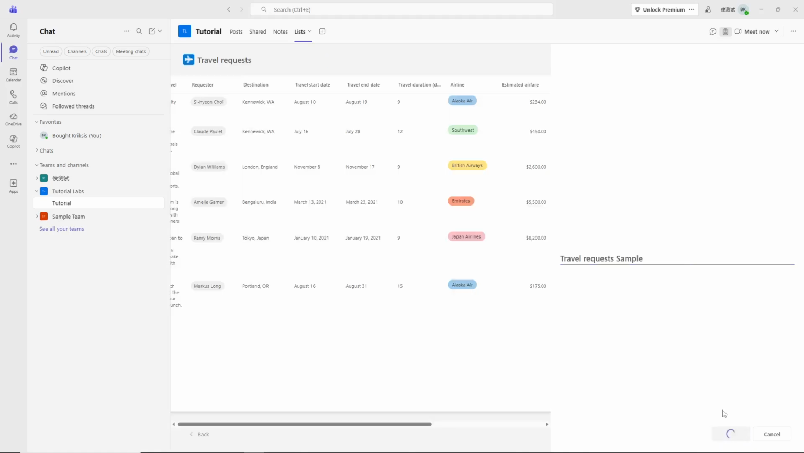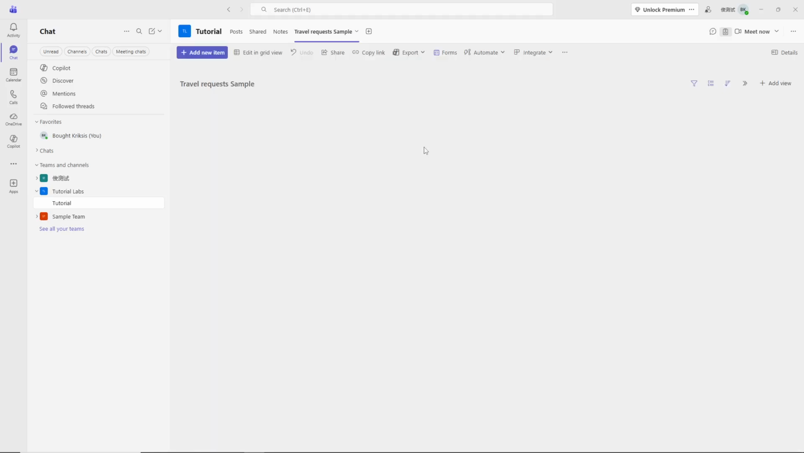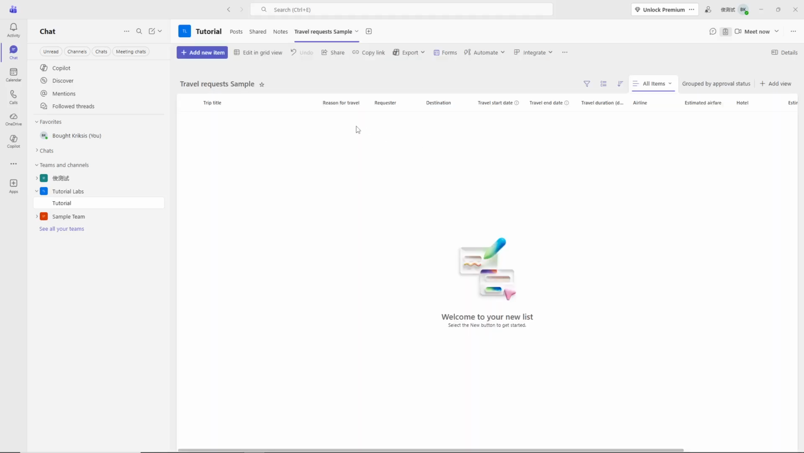The system will now process your request and set up the list in your channel. Wait until it loads completely. This might take a few moments depending on your connection, but once it's done, your list will be ready to use. And that's it. You've successfully created a list in Microsoft Teams that you and your team can now populate with travel requests, track their status, and manage approvals efficiently.